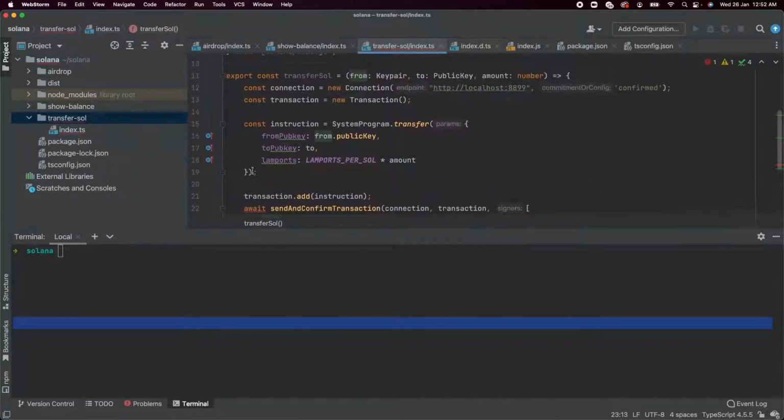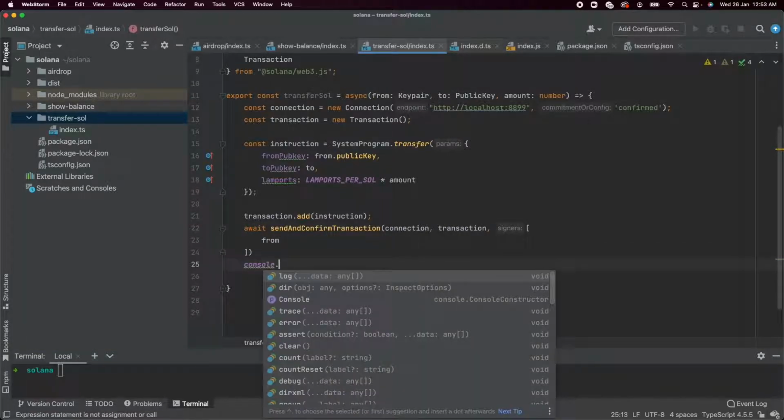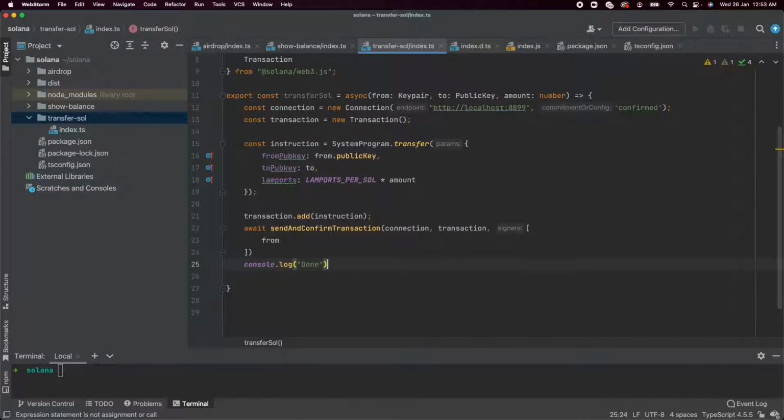There is a red squiggly here because this is not an async function. So let's make it an async function. And I think that should do it. Let's try to log done here, and let's try to call this for two wallets.